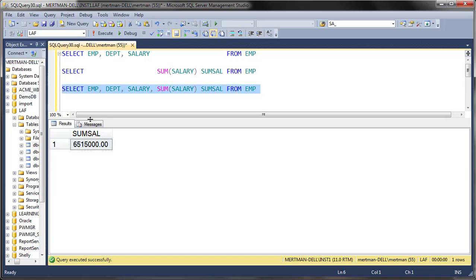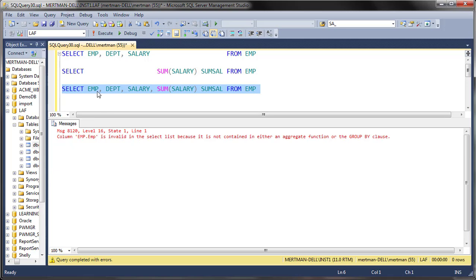If I go like this, watch the error that comes back. Column emp, the employee column, is invalid in the select list because it is not contained in either an aggregate function. By the way, when we're using sum on something, that's called an aggregate function. Aggregates are like sum, count, min, max, because they're doing something to multiple instances of the same field in different records. Or it's not in the group by clause. Well, we don't have a group by clause, so no kidding, it's not going to work.